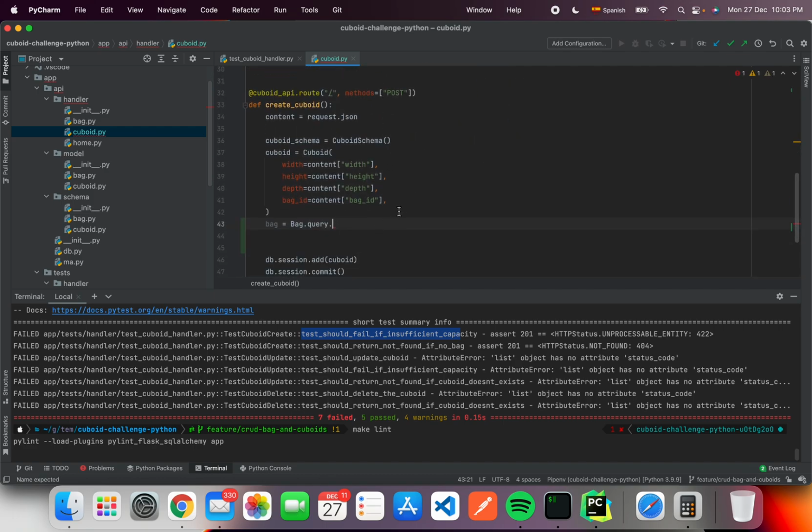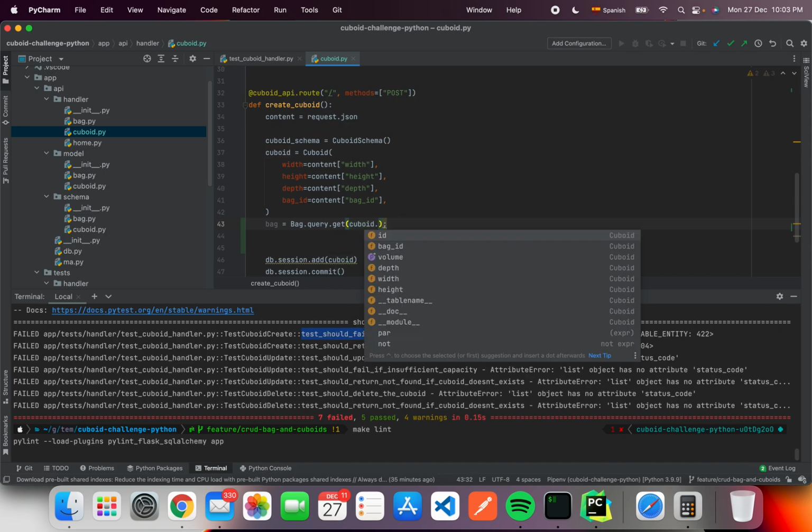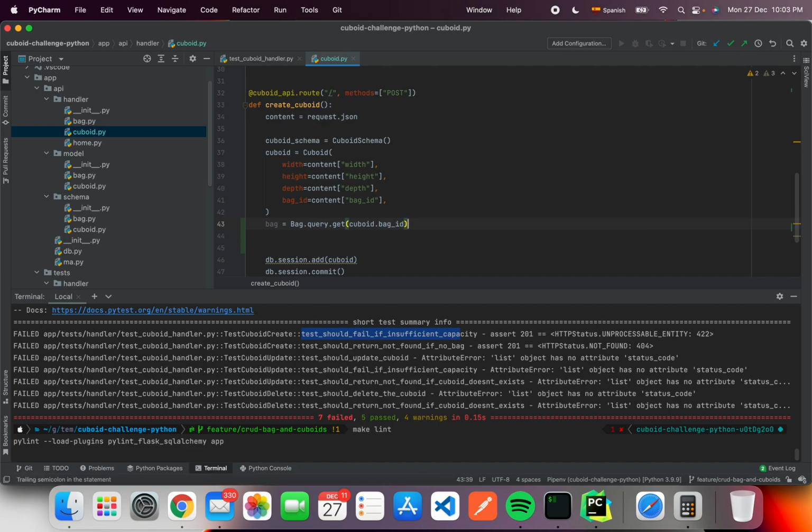Okay, we don't have intelligence, so doesn't matter. So let's work on that. Query that get. That is the same way. Let's get like the back ID. Cuboid that back ID. This one, the semicolon is not there.